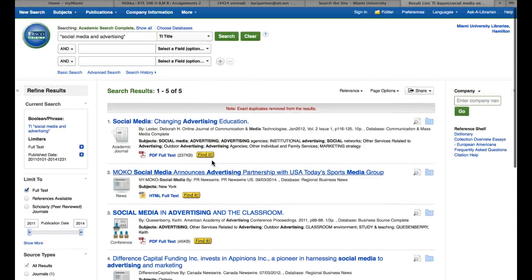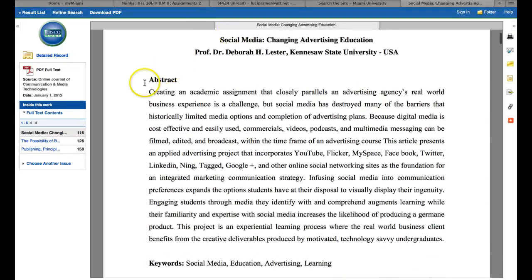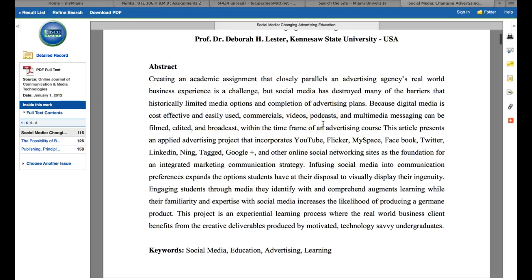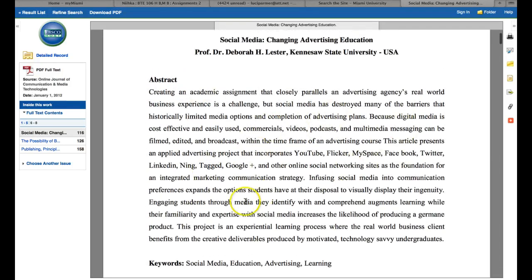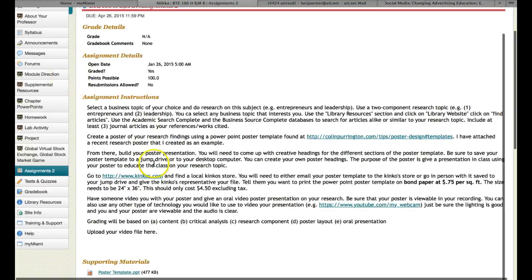For your poster, I want you to pick 3 articles on any business topic, and keep in mind that an abstract is just a summary of an article. If you didn't want to read the whole article, you could just read the abstract and it would tell you what the article was about. So you want to find 3 articles on a research topic or idea that you want to learn more about.